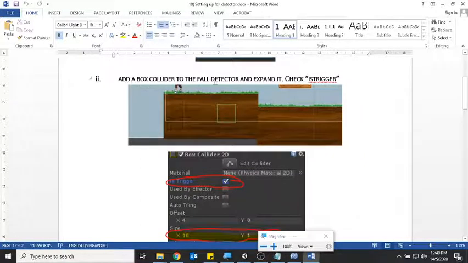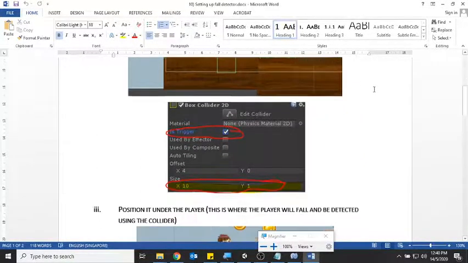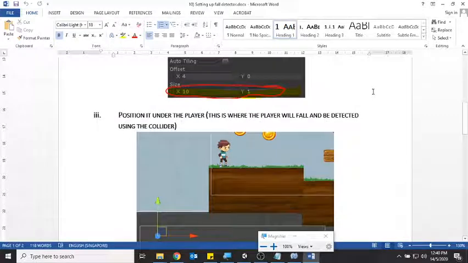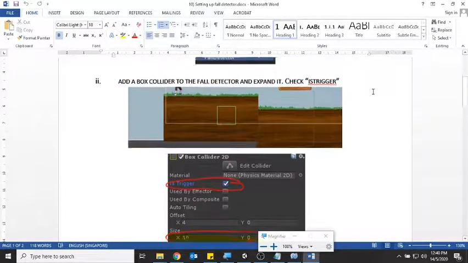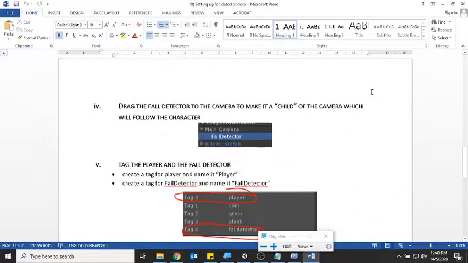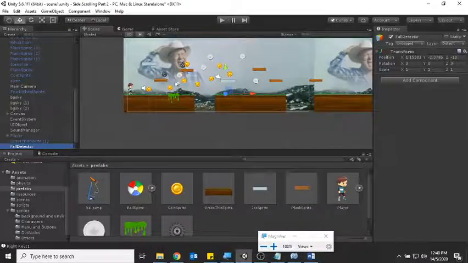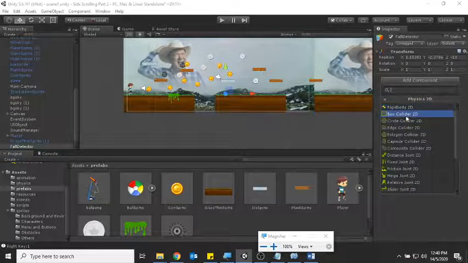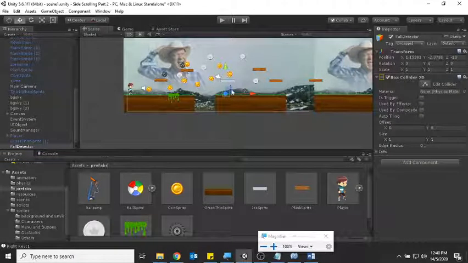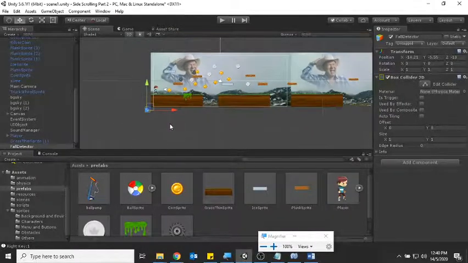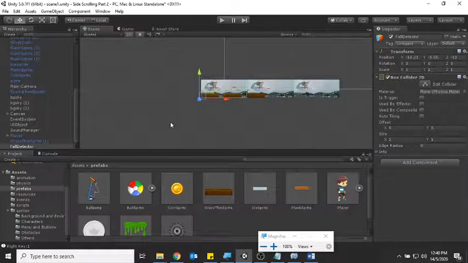So we need to add a box collider to the fall detector and expand it. How are we going to expand it? The easiest way to expand a fall detector is to expand it to the whole scene. So in my fall detector, I'm going to add a component, Physics 2D, box collider. I'm going to position that at the bottom of the player.